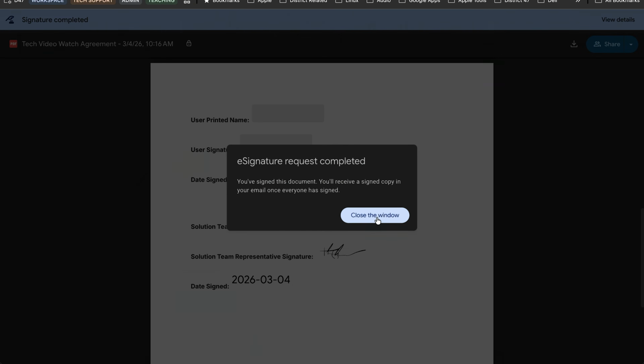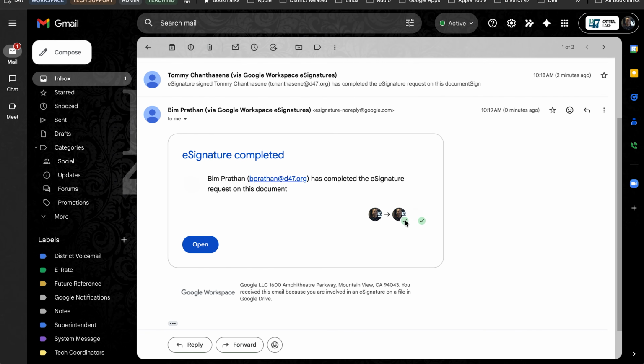You'll get an email notification once everyone has signed. Open it to see the final status in the completed document.